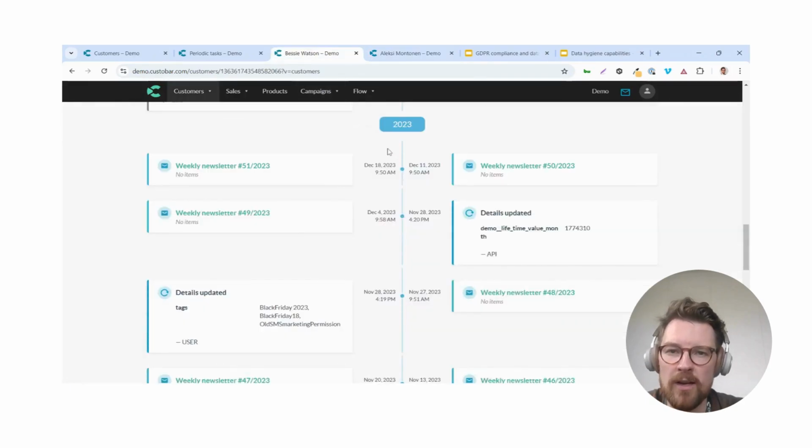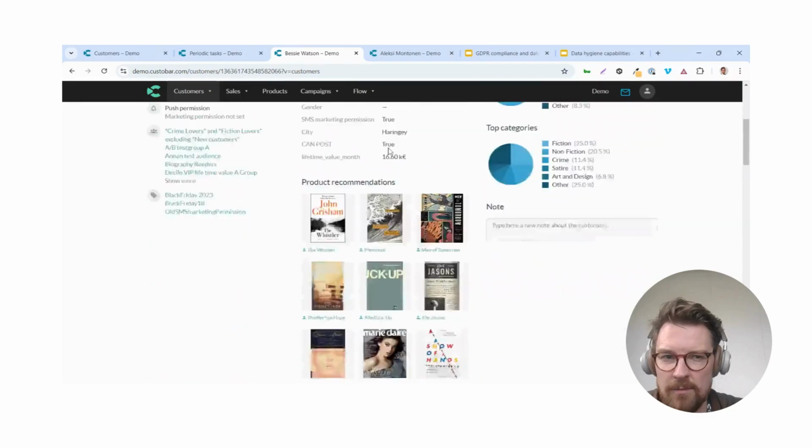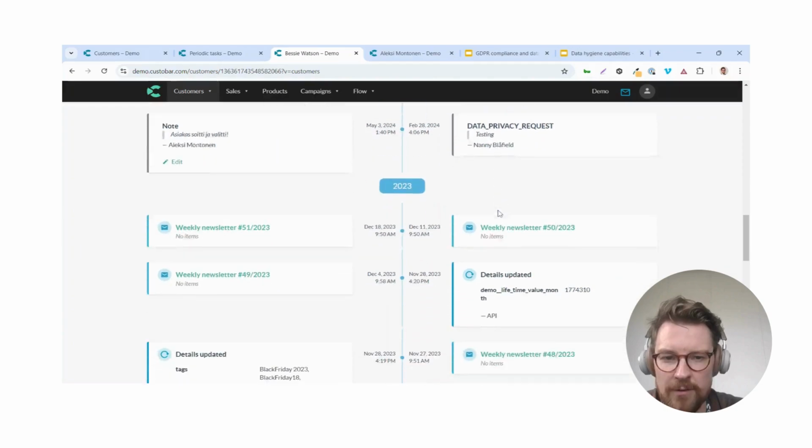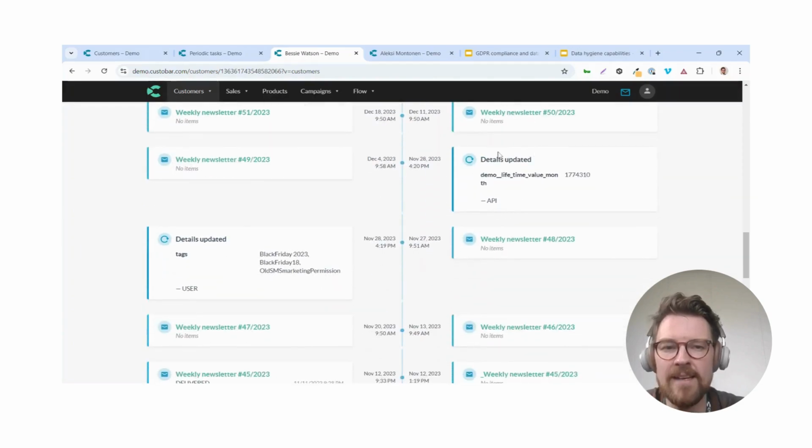Then if we go to the customer view, this is the customer's 360 view. Here in the timeline, obviously you can see if the customer has made a data privacy request, but also if the details have been updated over the API, or a user has updated the customer profile. So all of that is logged and also visible here in the timeline.